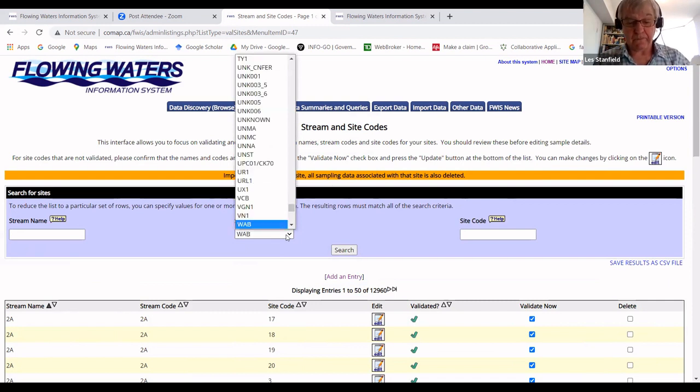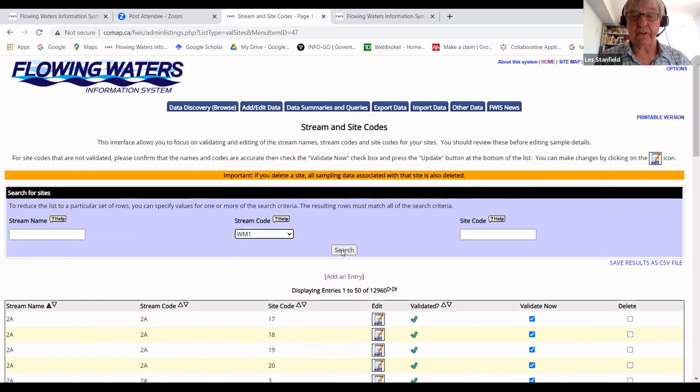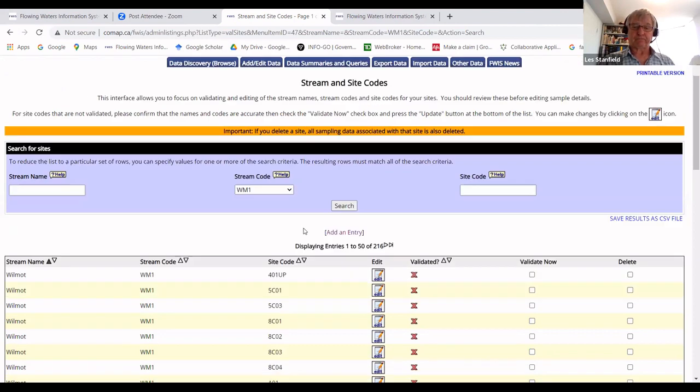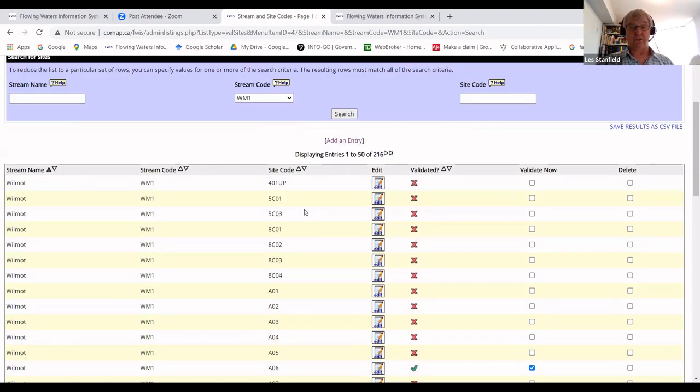I'll go to my favorite stream. Even Wilmot Creek, you'll see, has WM 1, 2, and 3. And just on Wilmot Creek, we have 216 distinct sites. That's a lot of sites.